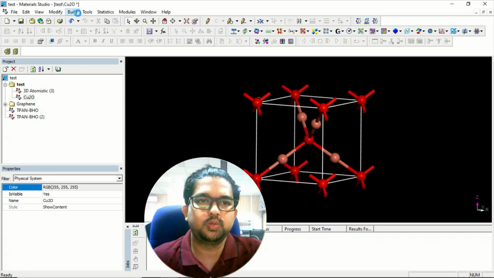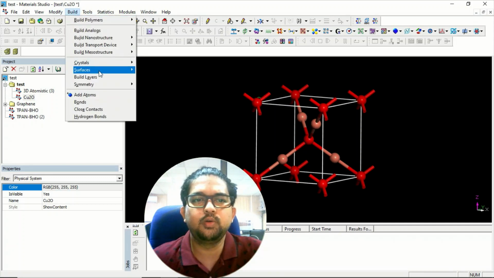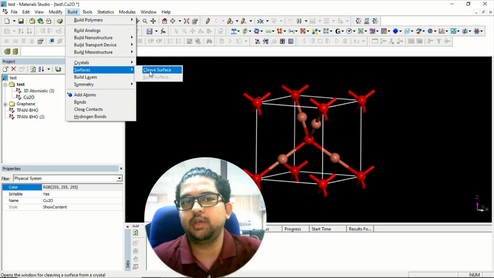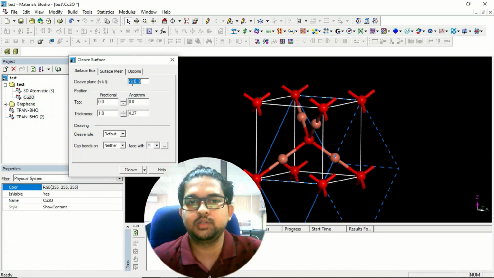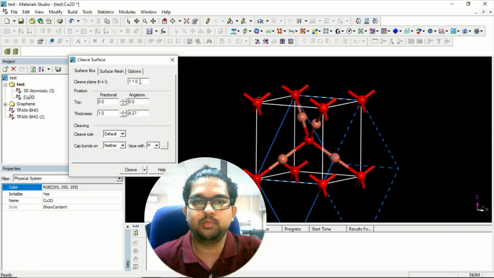We'll go to the build menu and then to surfaces. Here you have the cleave surface menu. Just click on cleave surface and there you see the cleave path. This is where you provide the Miller indices. Suppose you need to break the 110 surface, so I gave 110. This is the thickness of the sheet. If you know a good value you can give it, else go with the default and just click on cleave.